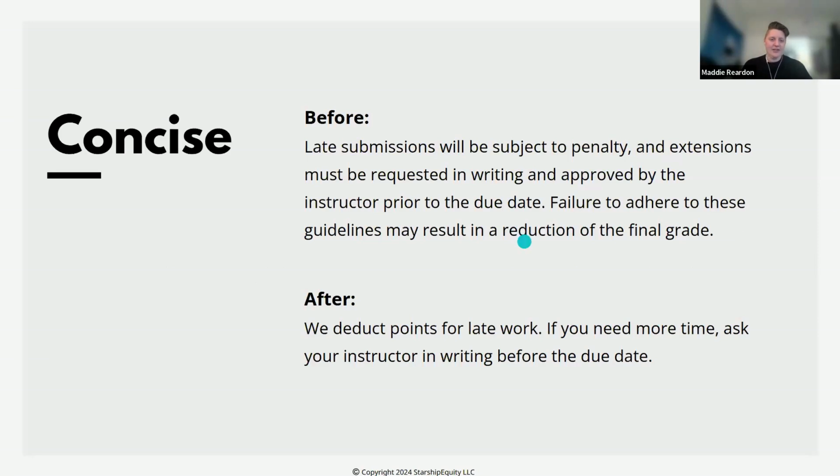And if we look at the after, we have: "We deduct points for late work. If you need more time, ask your instructor in writing before the due date." So if you take a look, and you can even pause this if you want, look at the difference in wording and the difference in meaning. Does this after still convey the same thing? Is there anything missing? If not, let's go with this after, right?